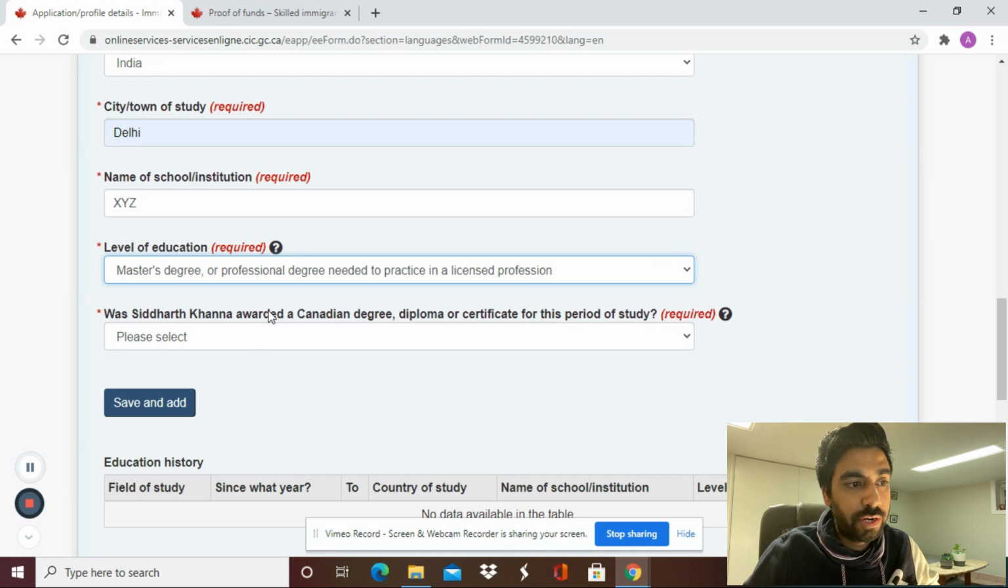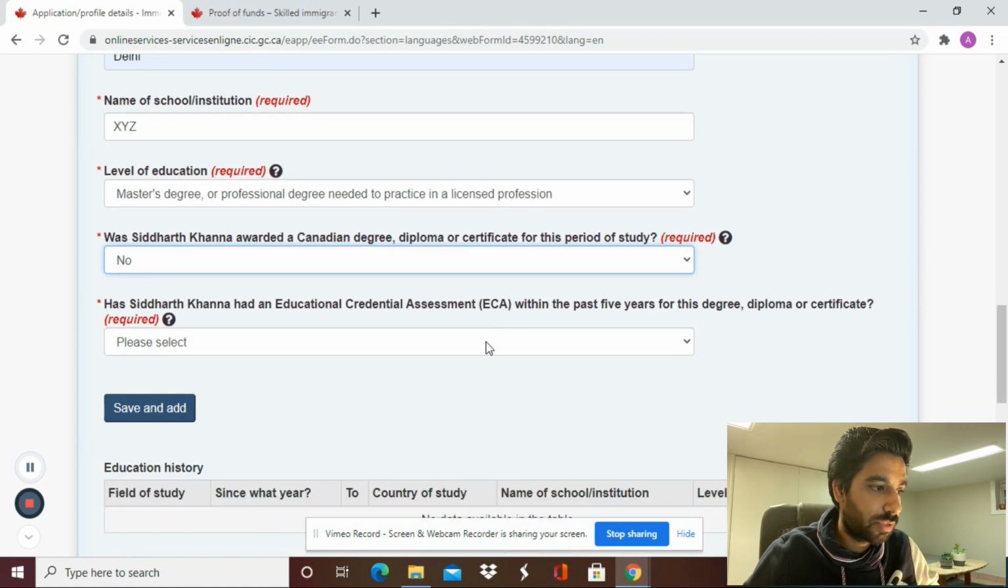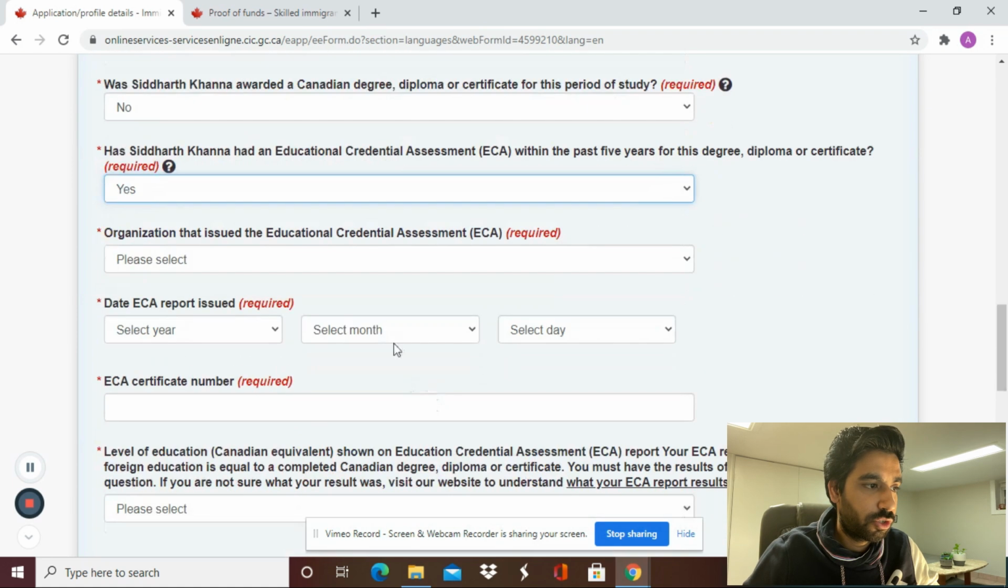Was Siddharth Khanna awarded a Canadian degree diploma certificate? No. ECA done? Yes. Which organization did it? WES. Save and add.